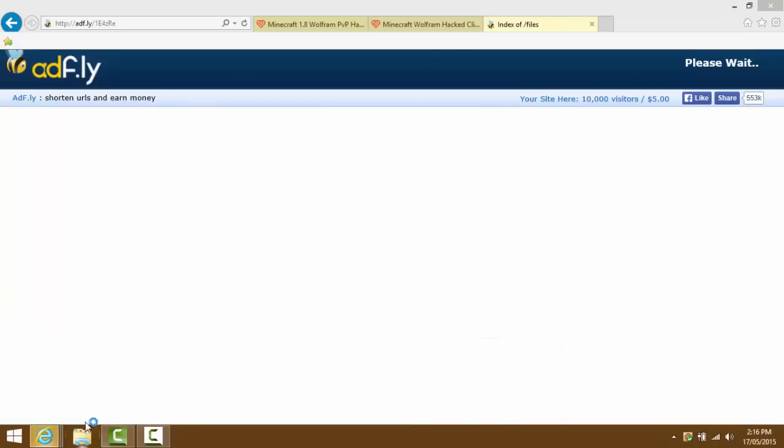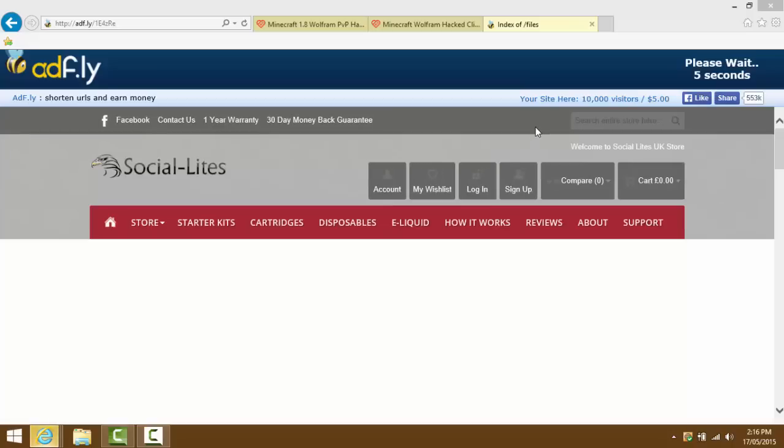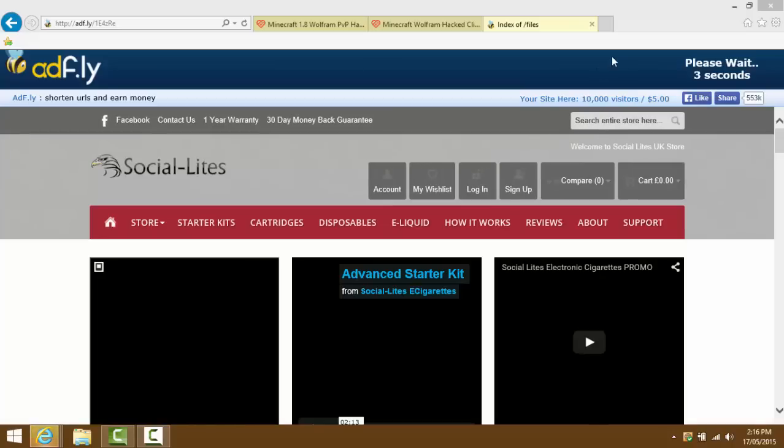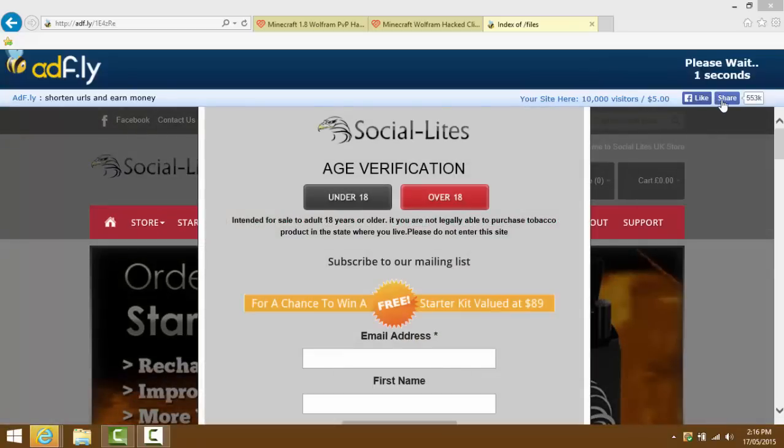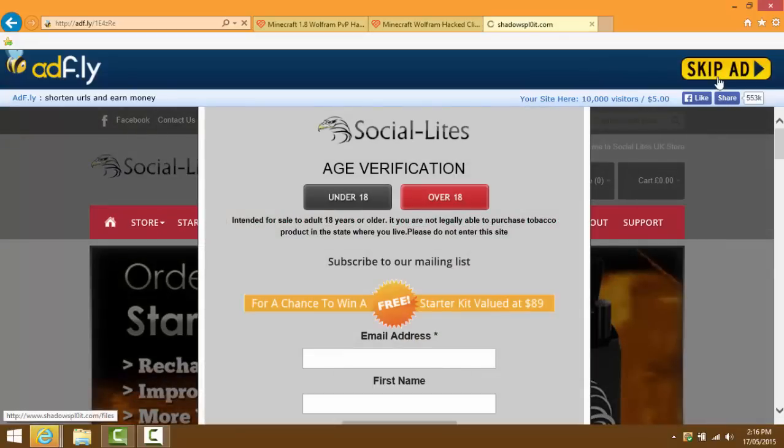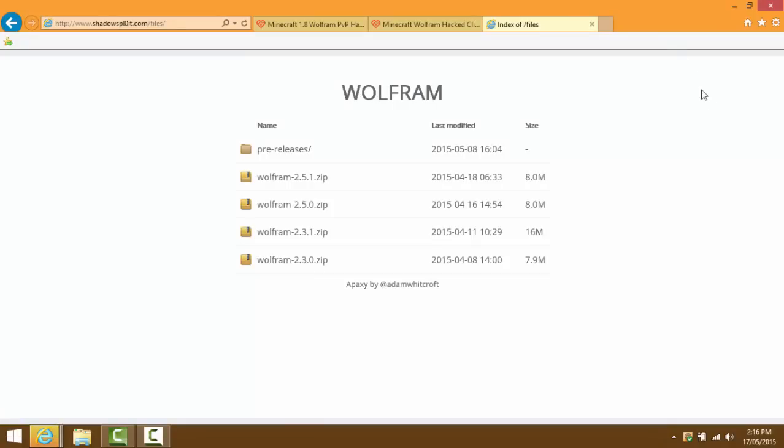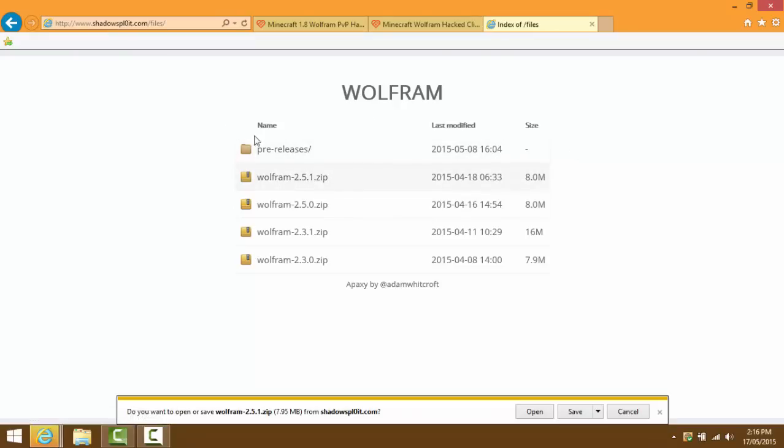Close. I don't know why it's not closing, but it doesn't matter. Wow, did you see that? I had to wait 6 seconds. Okay, anyways, now I can press skip ad. And then I can either download Wolfram 2.5.1 or the pre-releases. I'm just going to click Wolfram 2.5.1 and then click save. And then, guys, I will be right back once this finishes.